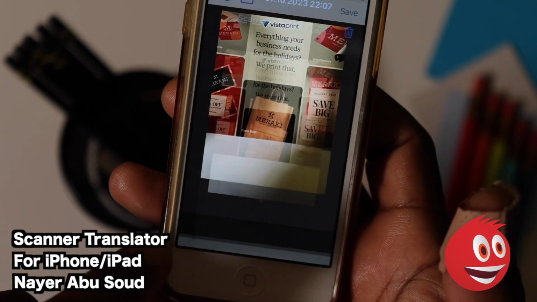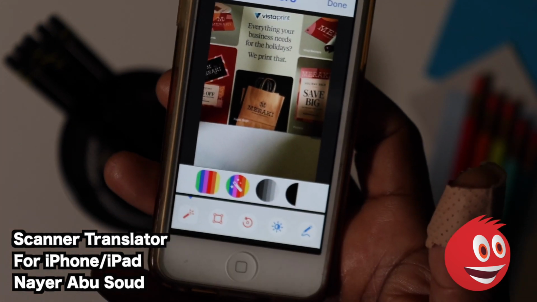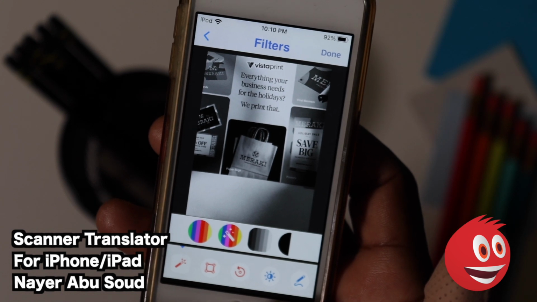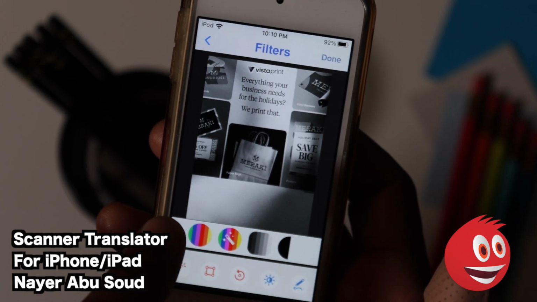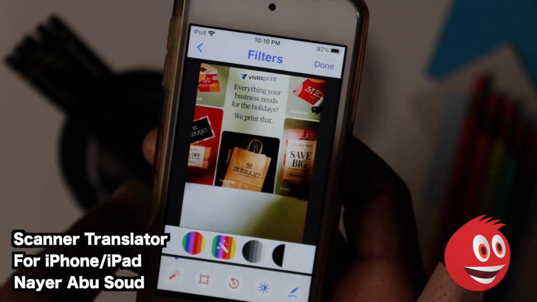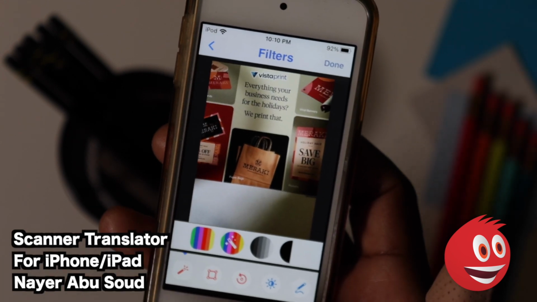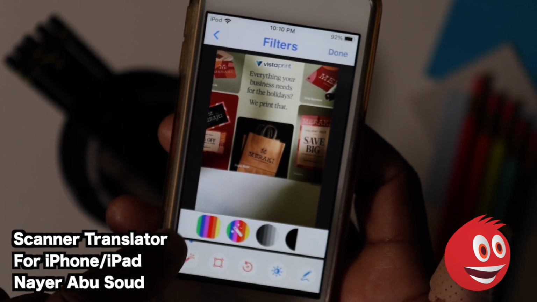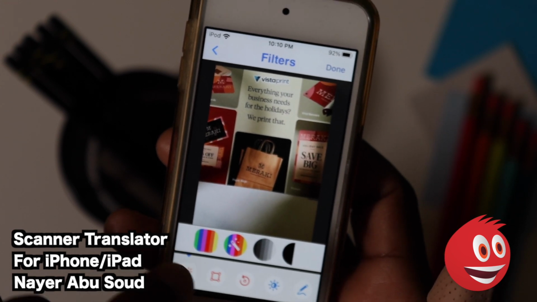Now we can mark up the document. You have some filters you can work with, which is pretty cool. We can go black and white. We have, it looks like sepia or a lighter version of black and white with some more grays. You have these colors here, and take a look at that. So you have some filters you can work with, so you can manipulate the document that you just scanned. We have this icon here. Let's take a look at that.